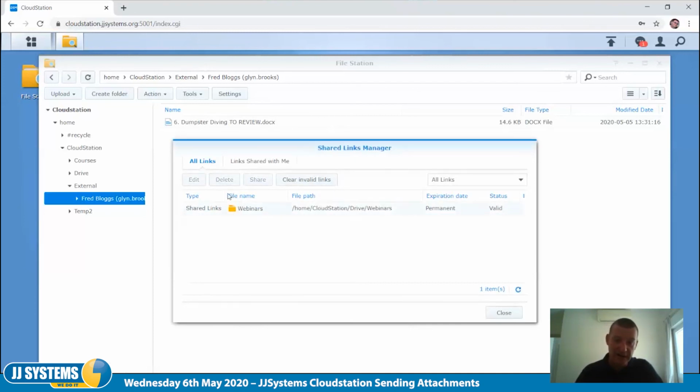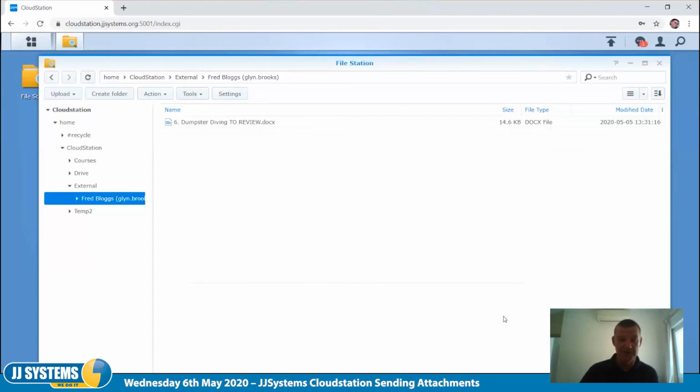Or I could click on it and do edit and maybe change the password or change some of the details. When I've finished with that, I can just click on close. So that's found on the tools tab. So that is probably everything you'd ever want to know about Cloudstation, I reckon.